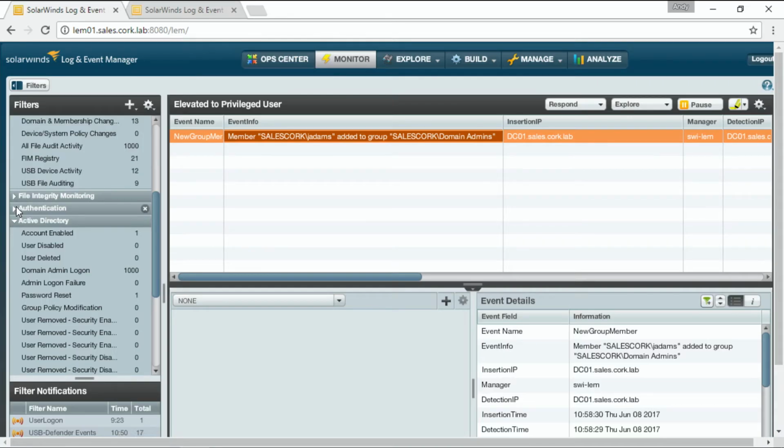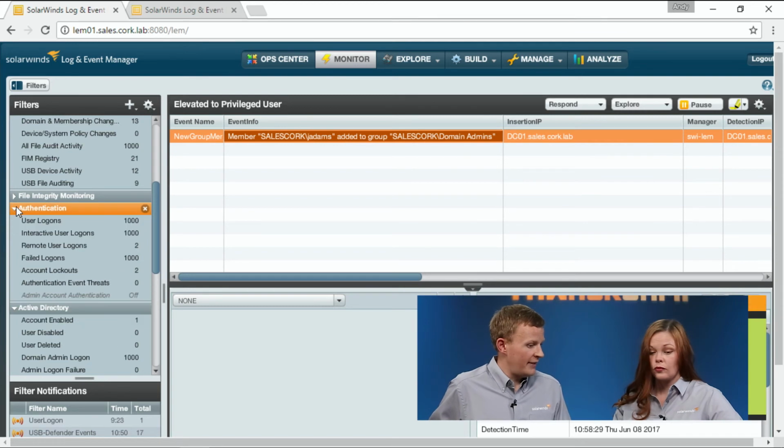It's a really valuable source to see who's logging on where, when they're logging on, to which machines, and whether there are logon failures, maybe people trying to guess passwords, or a password tool out there that's trying to guess passwords. So certainly a huge source of information is your authentication events from Active Directory.